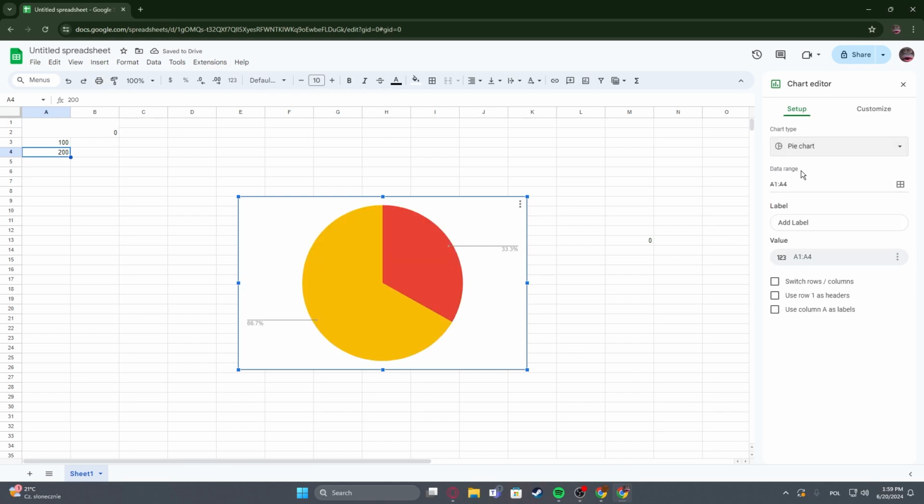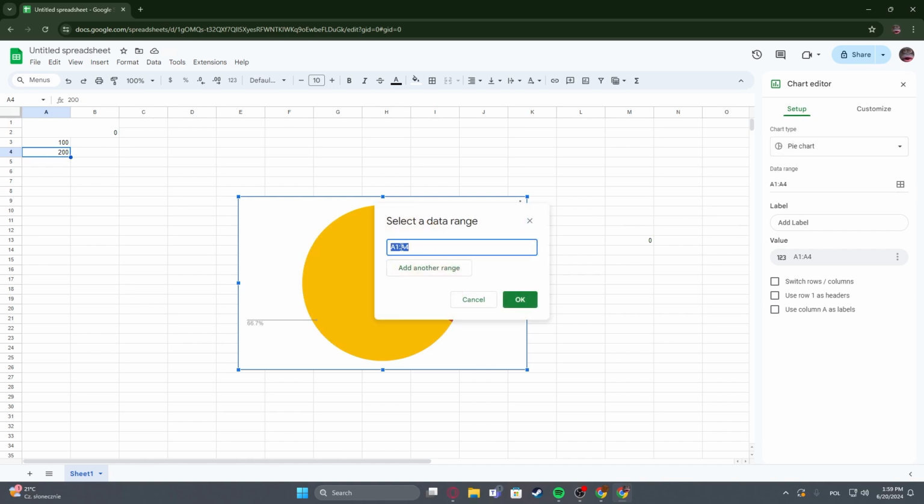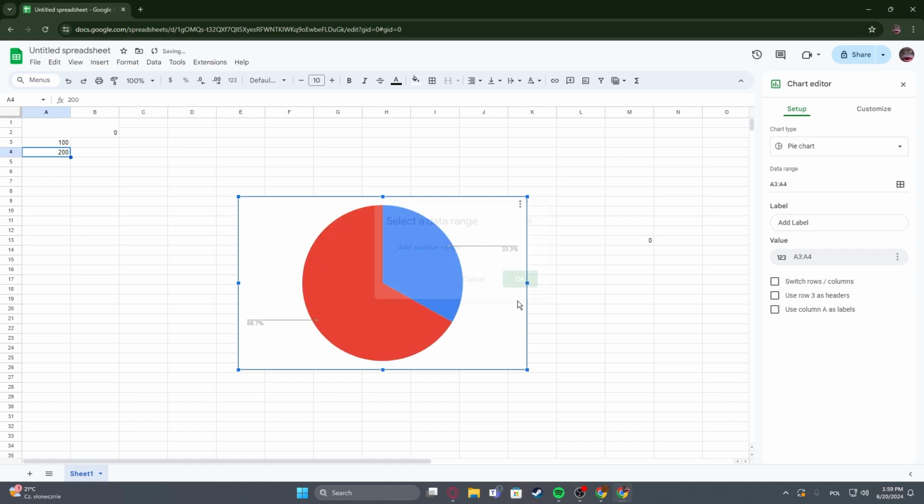Now we can see data range, click on data range right here, and then enter all of the cells that you want. So here we have A1, A4. We can go from actually A3, then at the double point and click on OK. And that way we'll be able to create different charts or graphs.